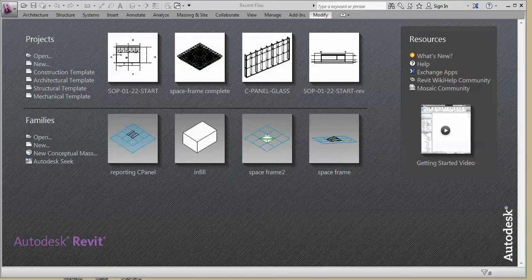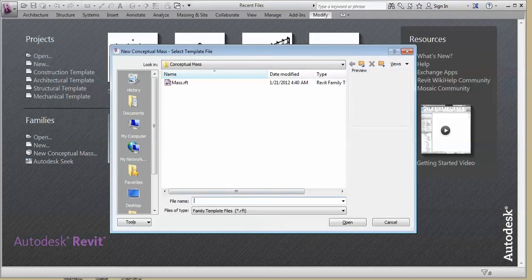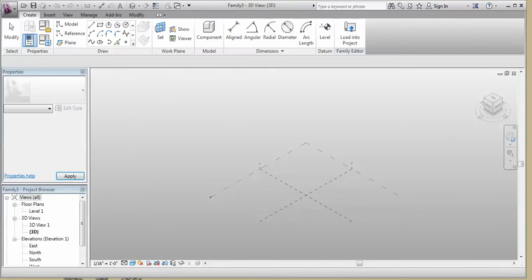In this movie, I'm going to go through the steps to create the basic form for the main pavilion for the Hanover Pavilion by Shigeru Ban in Hanover, Germany, the Japan exhibition there. I'm going to start by creating a new conceptual mass. We'll use the generic mass RFT, open.